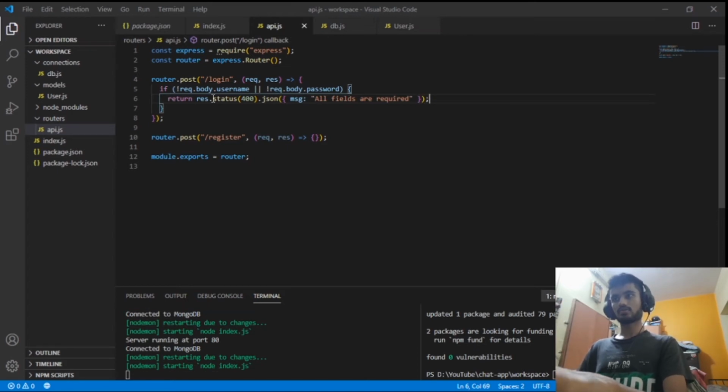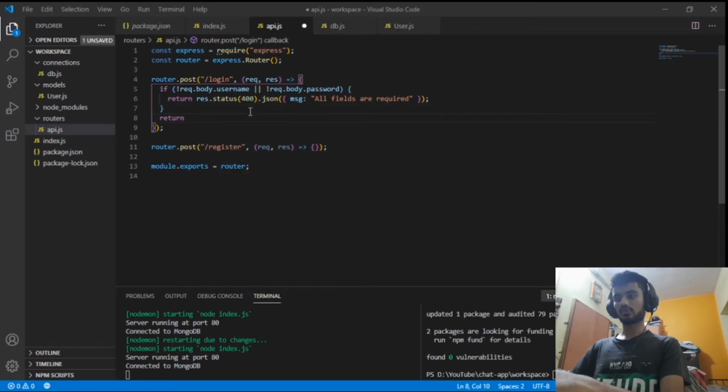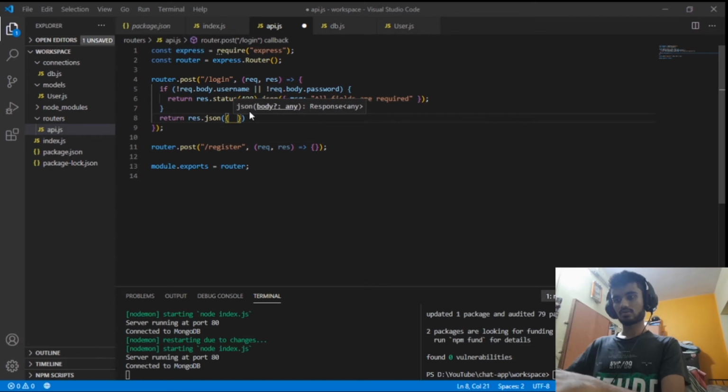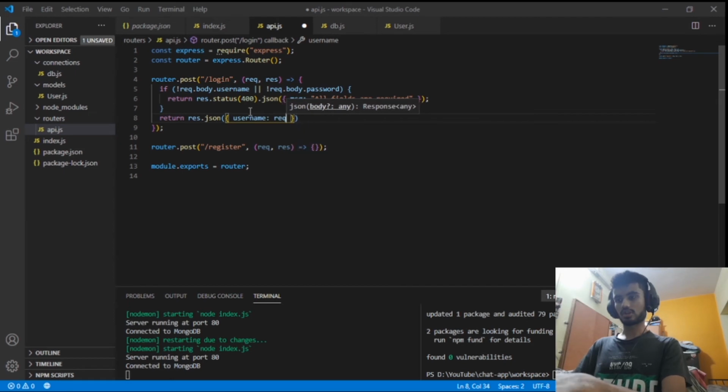And let's try to do that using Postman. We will not pass anything, and let's see what happens. Or wait, let us just return a response if username and password are sent. So return res.json, username would be request.body.username. That's all we need to do for testing, of course.